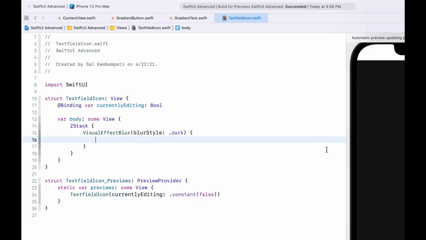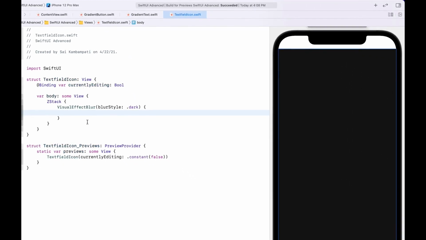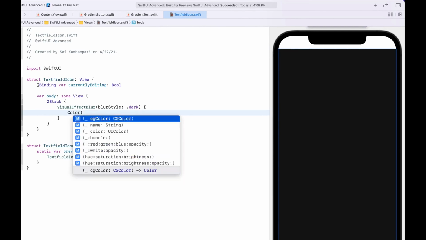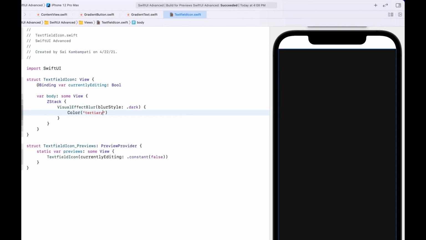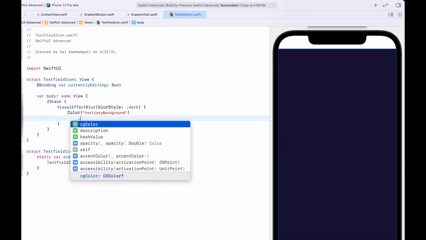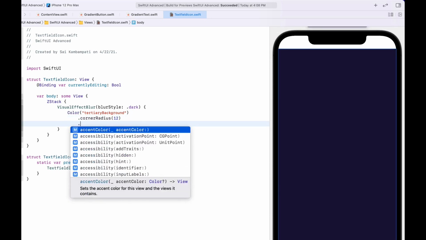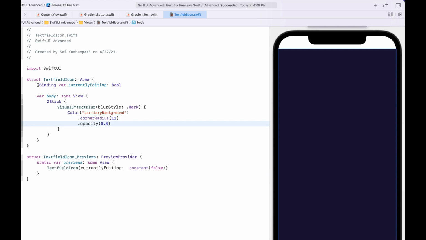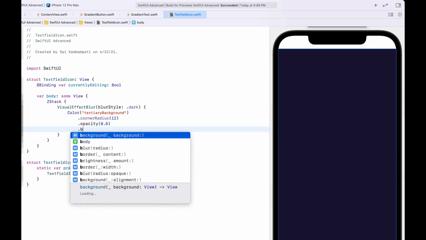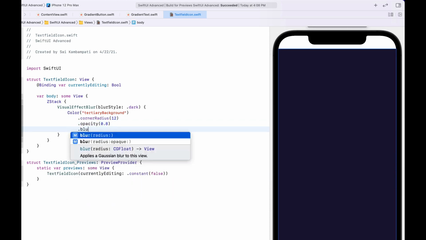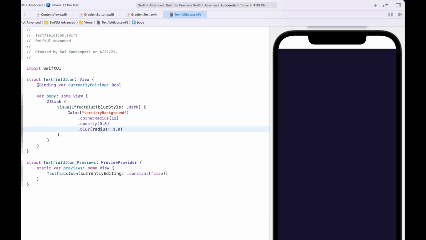Now inside the visual effect blur, what I'm going to do is first add the color view. The color is going to be a tertiary background color, and then it's going to have a corner radius of 12 pixels. It's going to have an opacity of 0.8, and lastly, it's going to have a blur radius of 3 pixels.